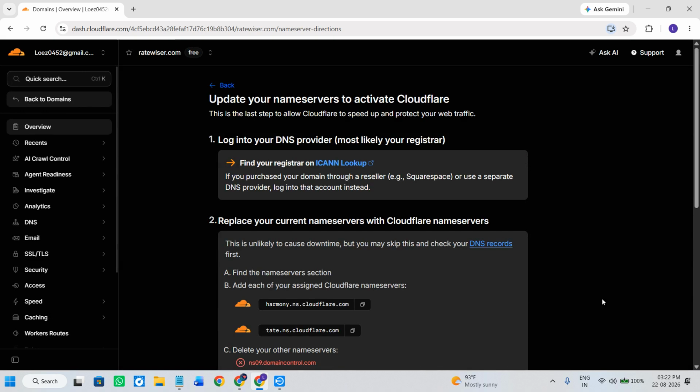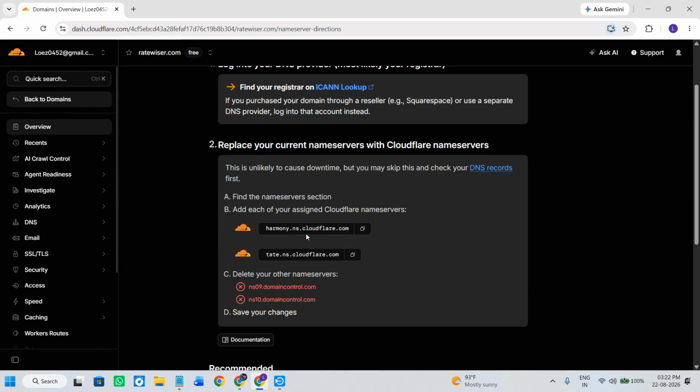Now, as soon as you do this, Cloudflare is going to provide you two assigned name servers for that particular domain only. So you need to simply copy these name servers one by one because you will need to add them at your company where you have purchased your domain.